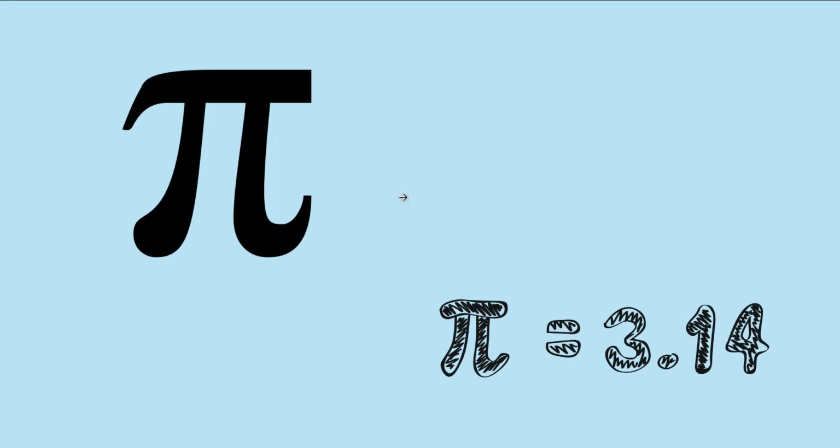This Pi function is one of the mathematical functions of Salesforce, and it is used to return the constant value of pi. The constant value of pi is 3.14159 and so on.